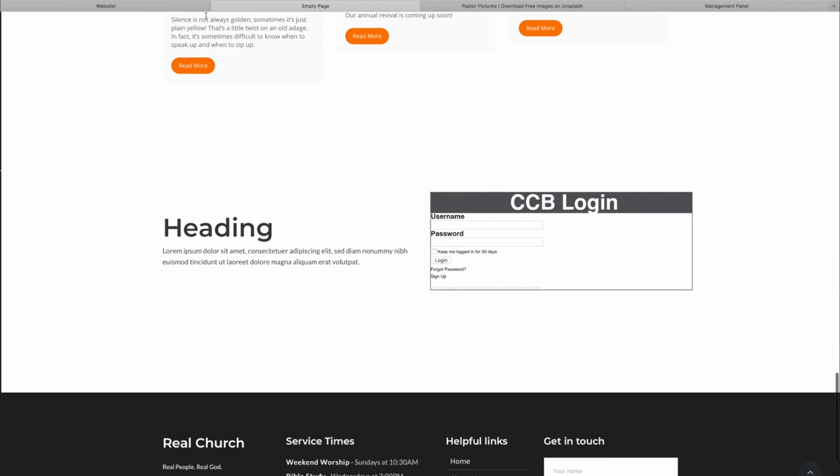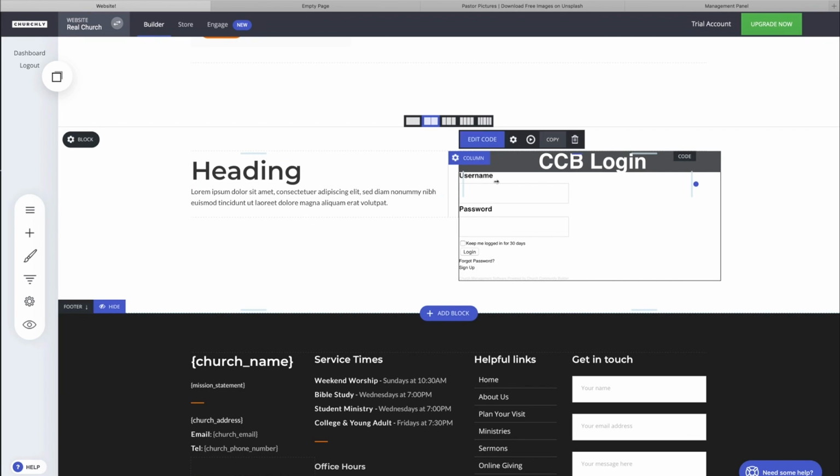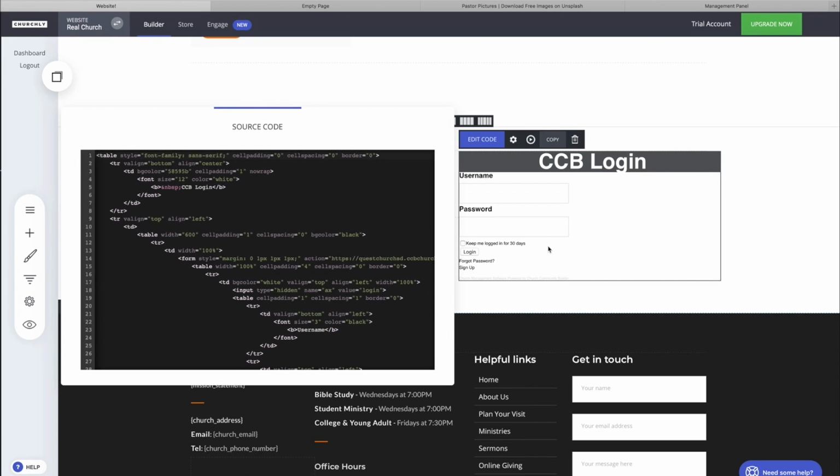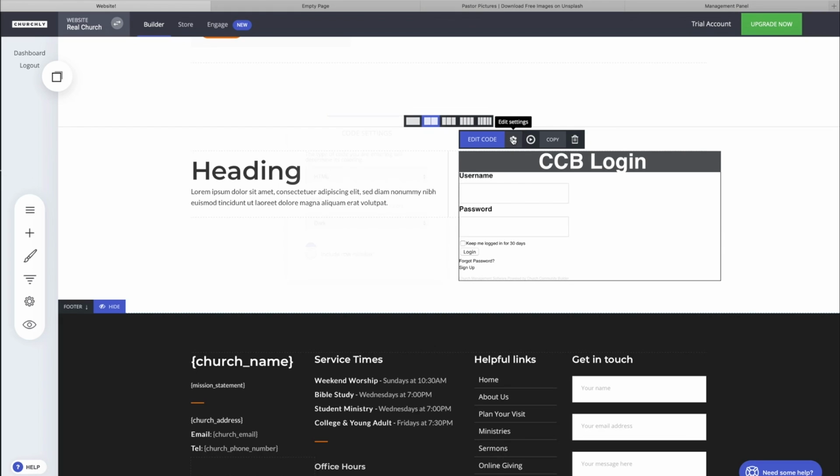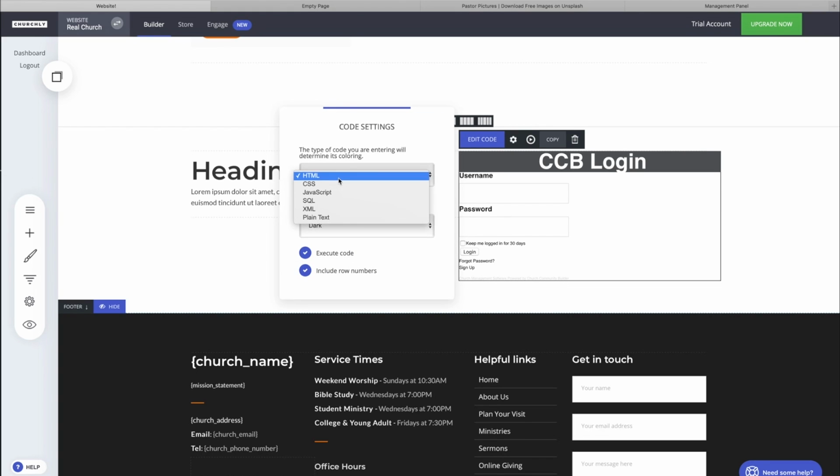So that's how to do code. Code is super, super easy. It's as easy as it sounds. Paste it. You can also go in here and say this is HTML, CSS, JavaScript, SQL, XML, or plain text. If you are using this code widget, then chances are if you're doing anything outside of HTML, you know what these do. If you don't know what these do, don't use them. It's as simple as that.